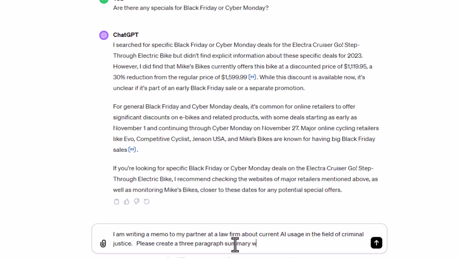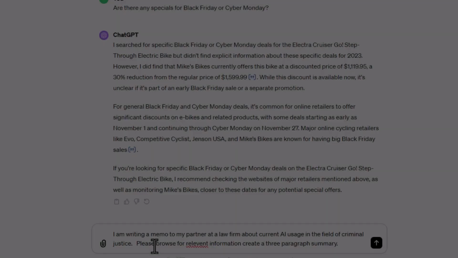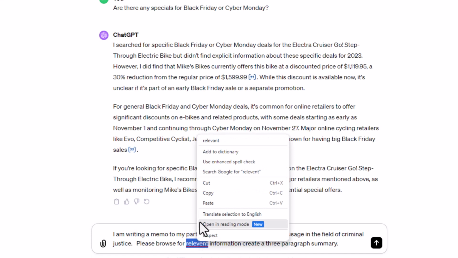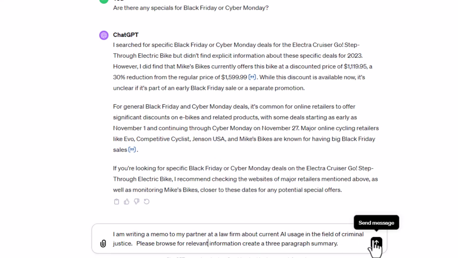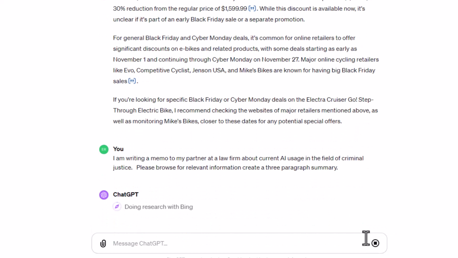Please create, I want to say with links, but it'll do that anyway. Okay, I'm going to say browse, though. Relevant information, and create a 3-paragraph summary. So basically, I'm asking it to write me a quick memo. So it's going to go out and research this information, and hopefully it doesn't take as long as it did for the bikes.